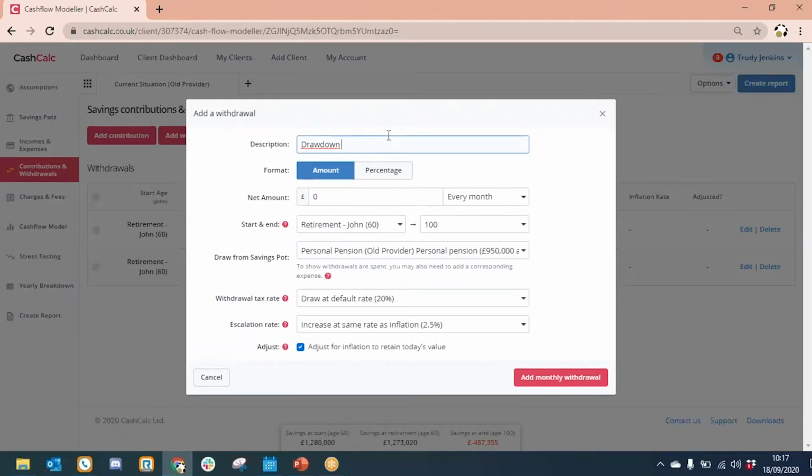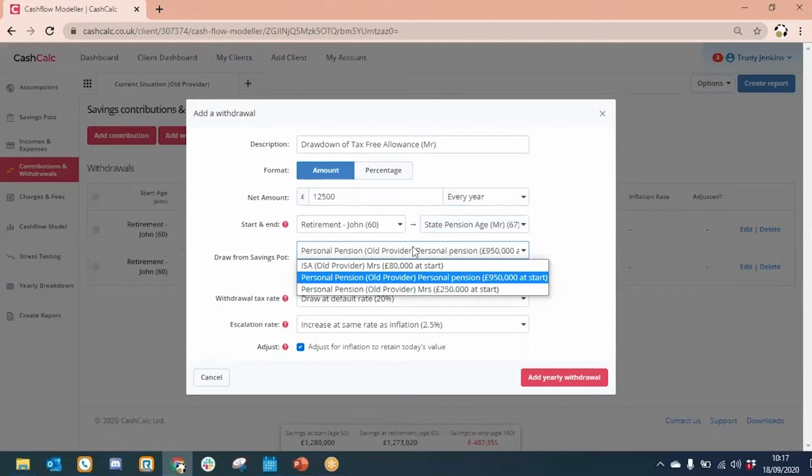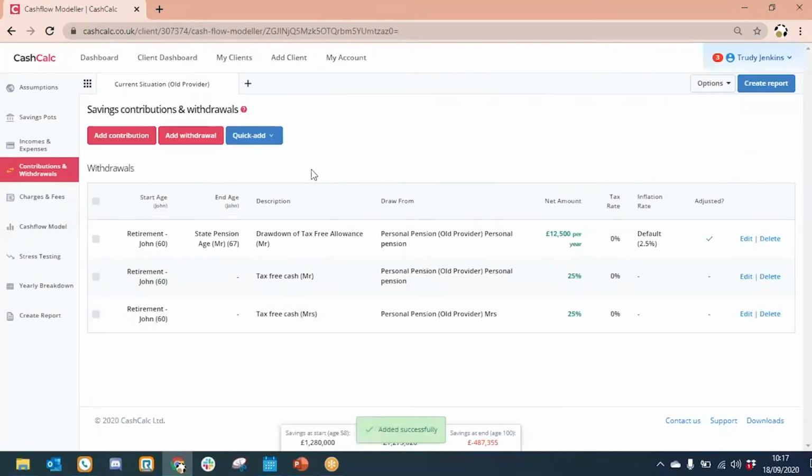Now I'm going to do the first of my timelines for tax-free allowance. So I'm actually going to call it tax-free allowance. I'm going to do the same thing with naming who it belongs to. Now he has the full allowance of 12,500. That is every year, and it's from now until his state pension age. So I'm going to use my event at the top of my timeline there. This is the correct pot already, so that's perfect. And then in withdrawal tax rate, because it's tax-free, I'm going to change it to custom tax rate, which defaults to 0 for me. I'm going to add that withdrawal in.